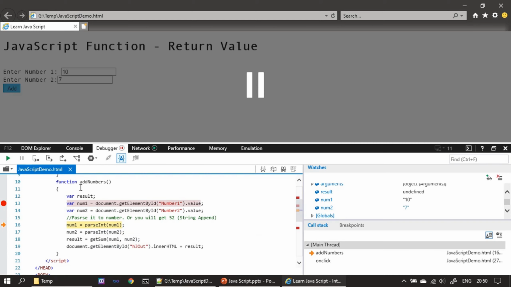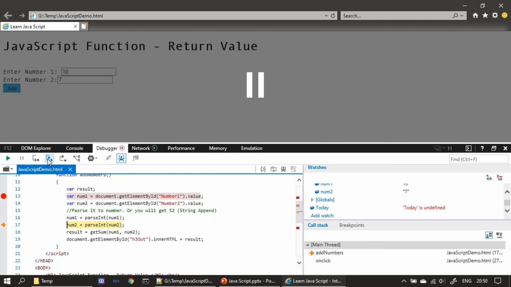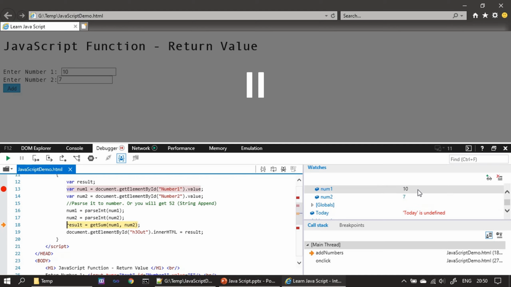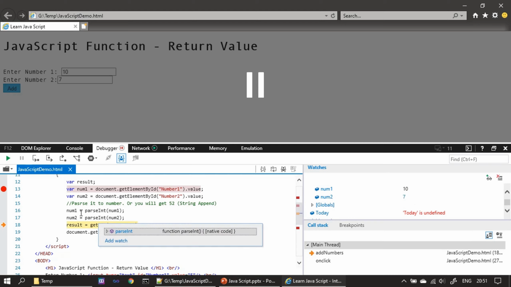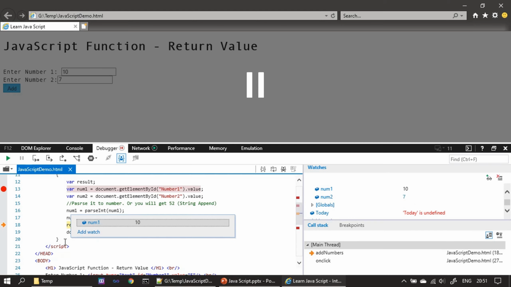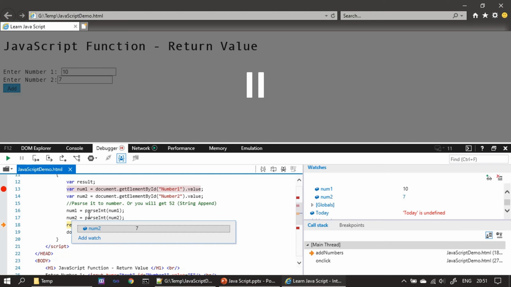Here the % will convert those to numbers. You can see here also, number 1 is 10 and number 2 is 7, but these are now converted to numbers. Previously you saw double quotes, right? Now because of this %, the values are converted from string to number.